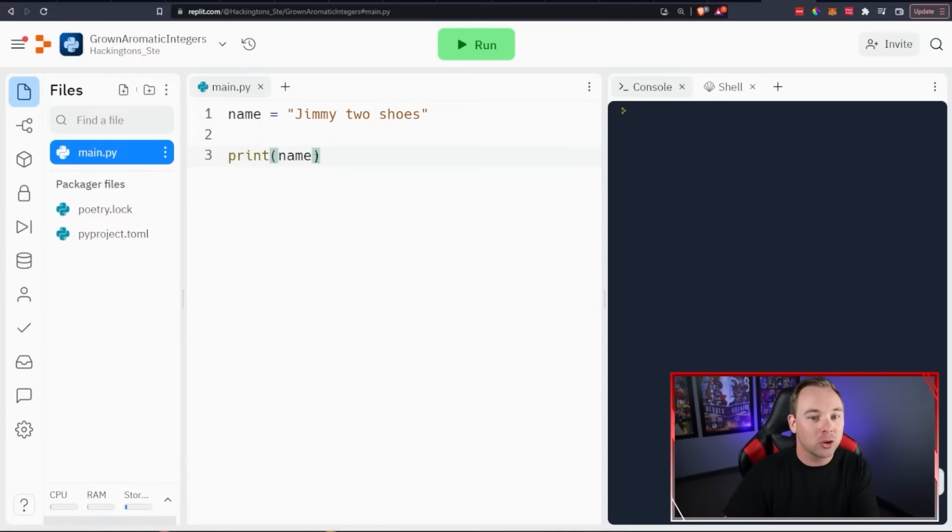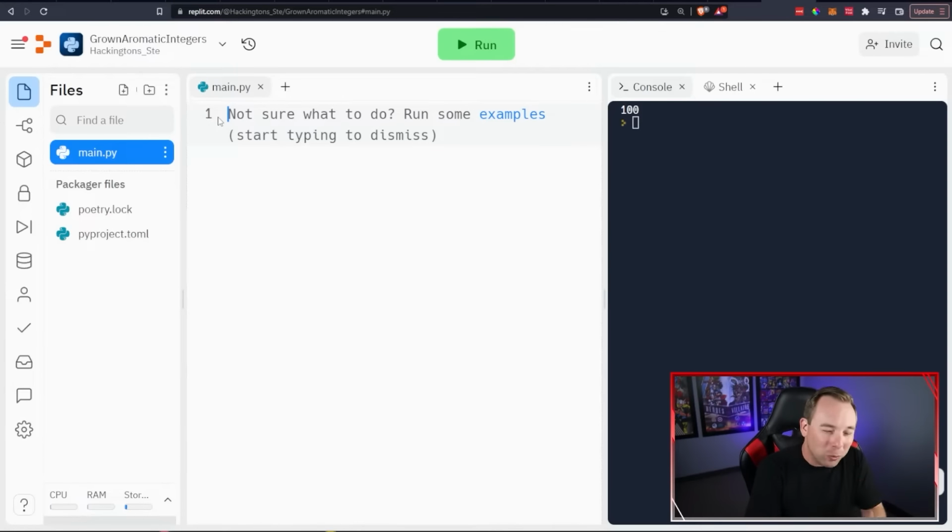Print takes not just strings, but actual variables, and it just prints out the value of that variable. The value of name right here is Jimmy Two Shoes. If I run this code, we can see it prints out name, Jimmy Two Shoes. And then I can change that string to be something else like John Jones and run it, and I don't have to change this line of code at all because I've changed the value of the variable, and so its representation also changes.